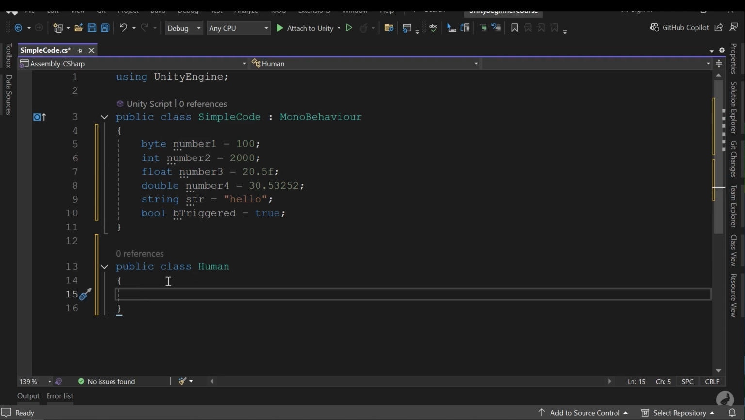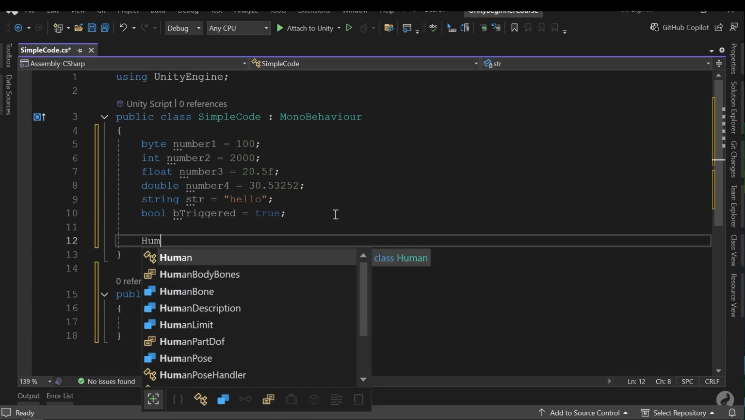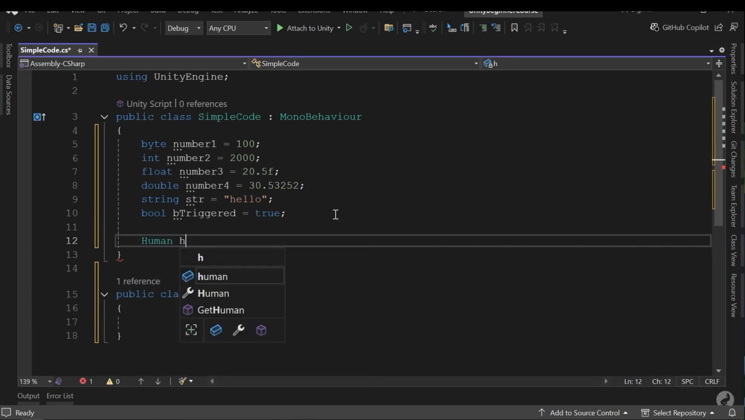And here we have a regular class not inherited from MonoBehaviour, and we can declare our objects, methods, and so on in this class. And here in the simple code, we can create an object from the Human. Right, as you can see, we have a new object, and we can access anything defined in the Human class from here.